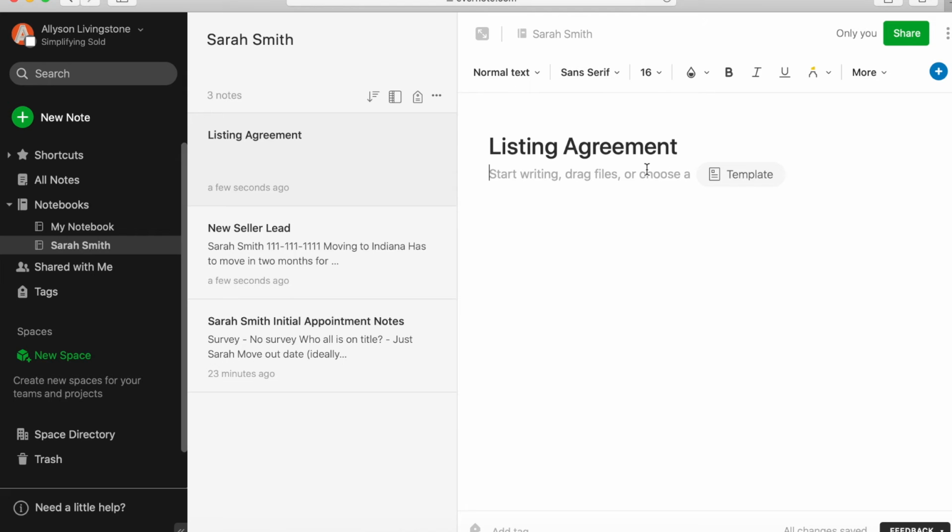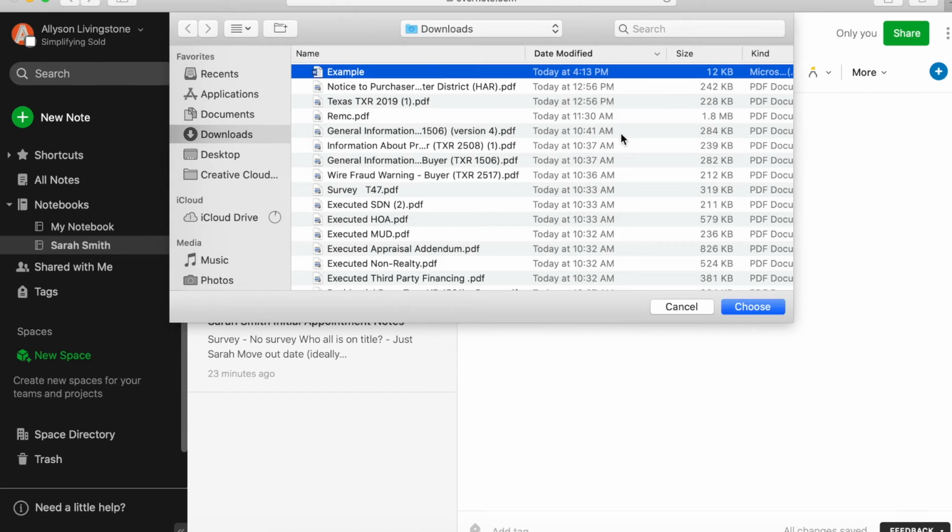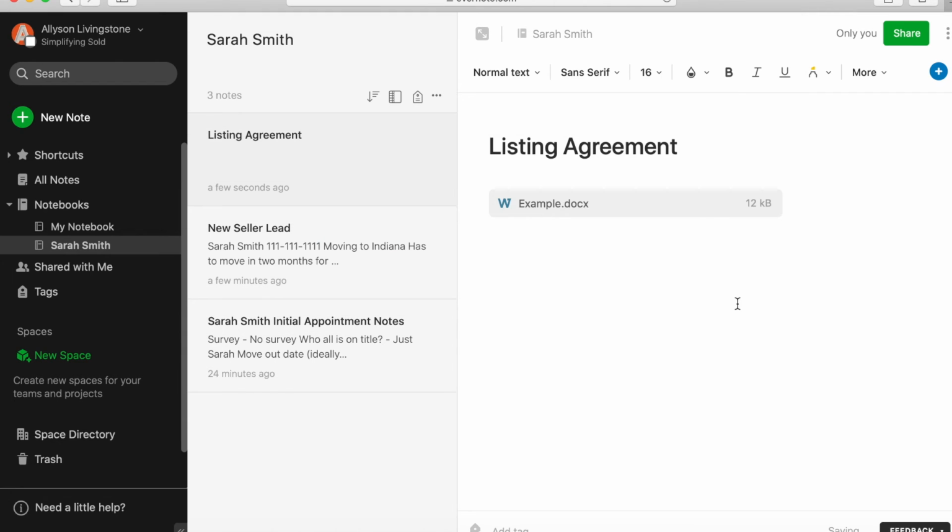That definitely helps streamline the process, so highly recommend that as well. Okay, so let's say I already had it downloaded on my computer because Sarah emailed it to me. Then I'm going to go up here and press Insert, Attachment. Then I can select my example, listing agreement, and it will live here forever. So you can do this with any documents you need.